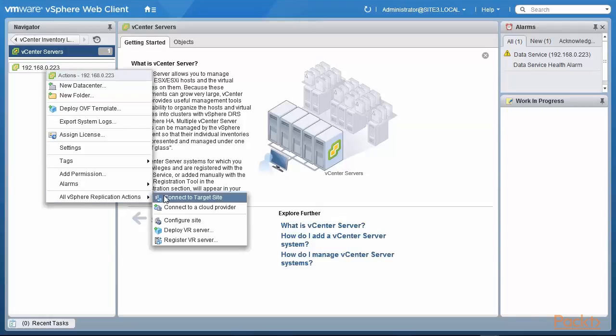So how do I connect to the target site? I can connect to a target site provided in a cloud. I can configure this local site. I can configure the vSphere replication server as well as register the server. And obviously, as we have already seen, the vSphere replication server is a proxy essentially for the vSphere replication appliance, which runs the management services as well. So this server does not run management services.